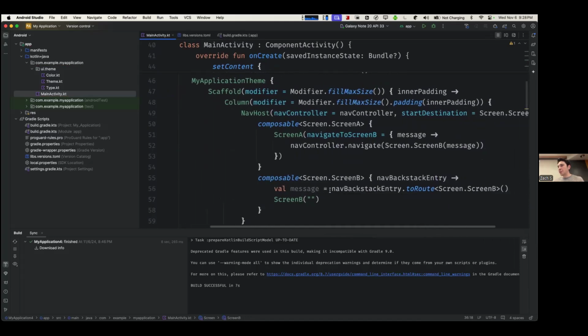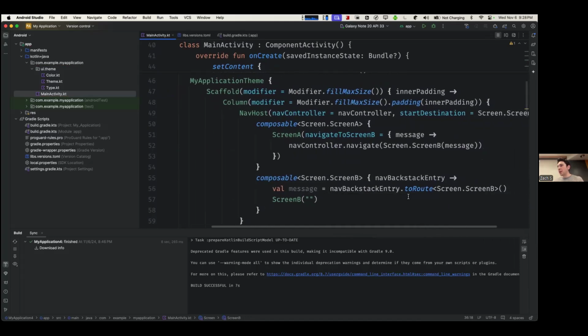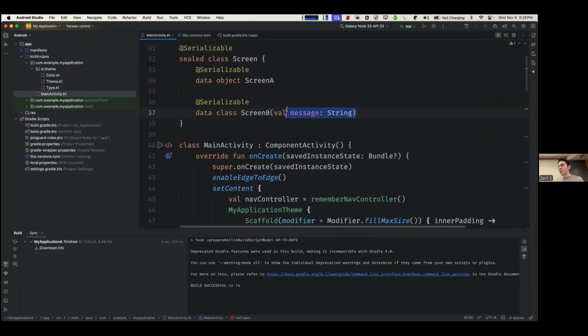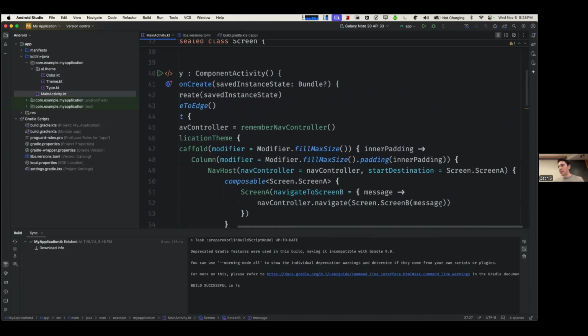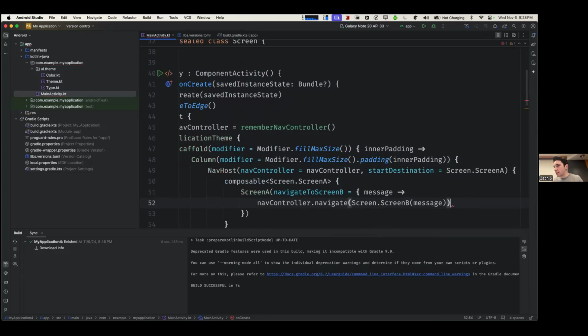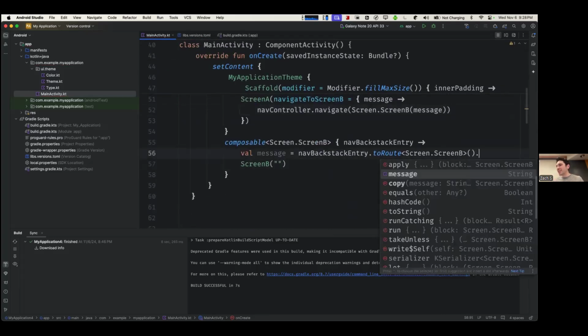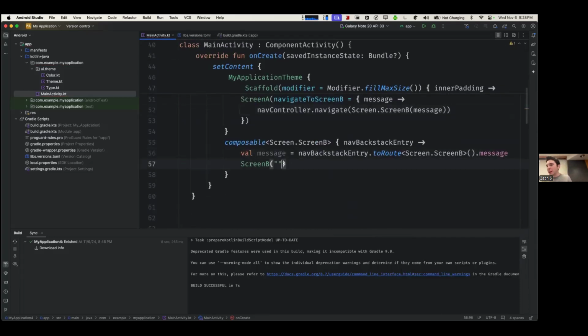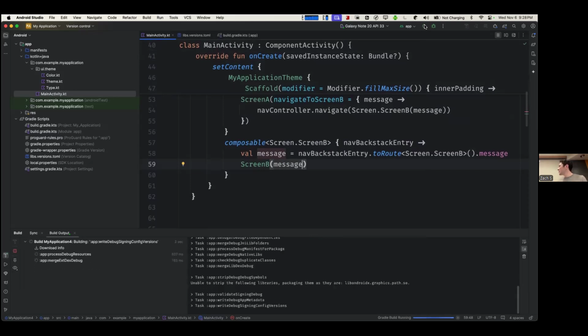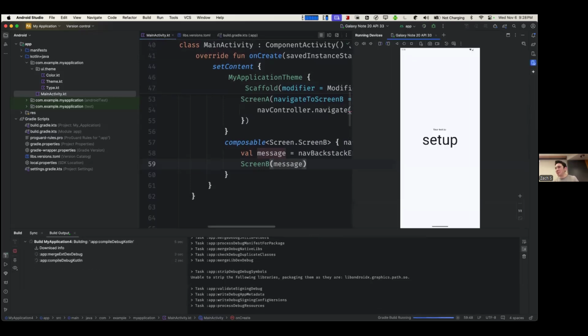Maybe message is not the best word for this, but now we have an instance of the data class, screen B, and we want to access the message property. So we just do dot message. Oh wait, I accidentally got rid of two. I'm just on the wrong thing. Cool. Okay, dot message, and then we pass message into screen B, and then we run and we hope it works. And now we're 10% of the way there.